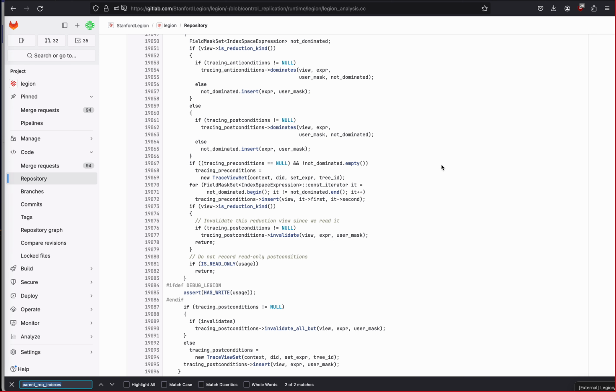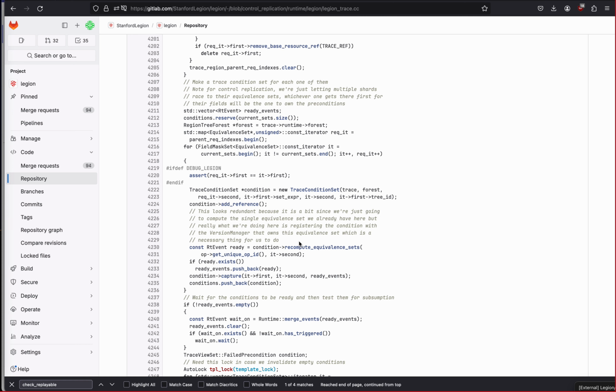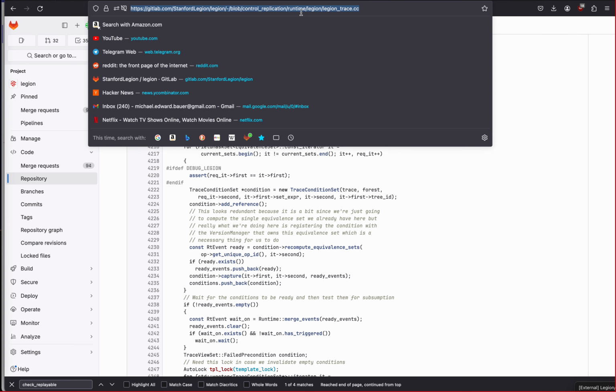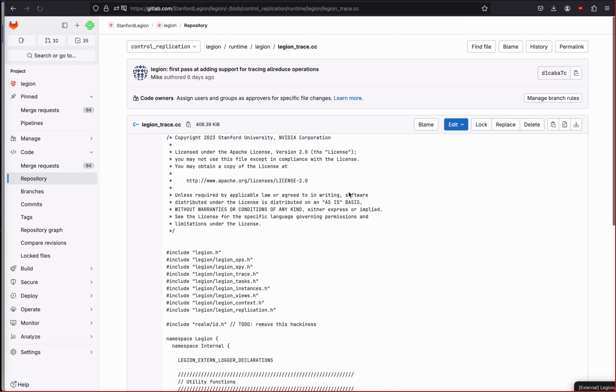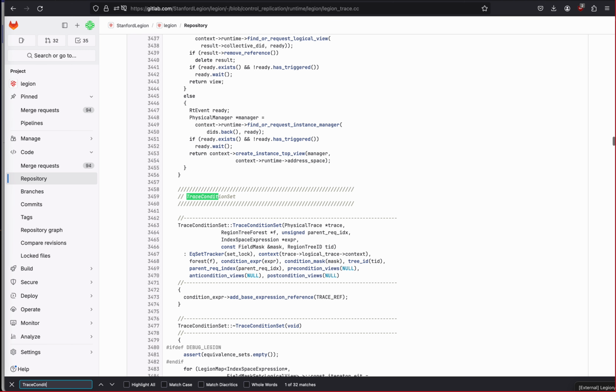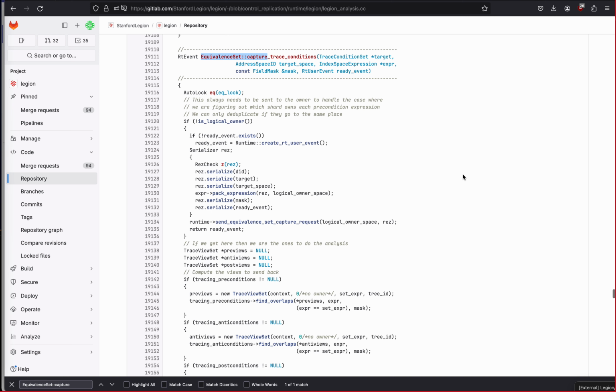And we can actually go look at this call over here in equivalent set. I think there's an extra level of indirection here. Let me just pop open a new window here because I don't want to lose my place. If we look at trace conditions set capture, you can see it just goes and does the capture on the equivalent set and records some additional stuff. There's just a little level of indirection, but it calls this capture trace conditions function call, which is right here.